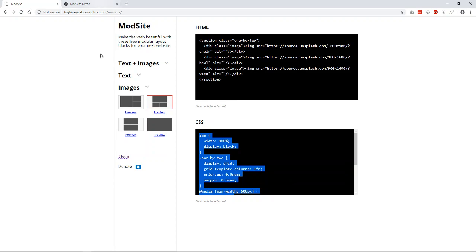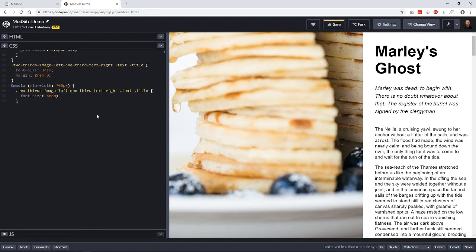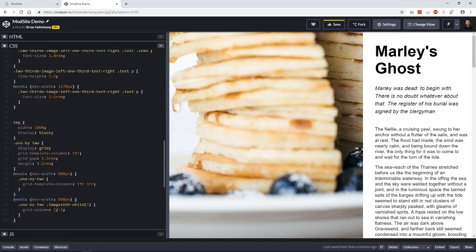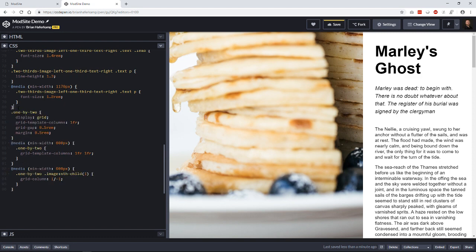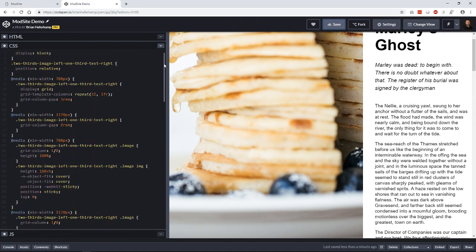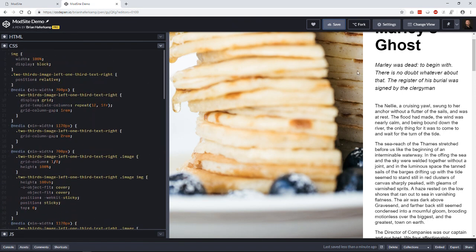So I just copy and come into my CSS. Now this image rule here is redundant, so if you only want to use one of these sections, you'll need to keep that in, but if you're using multiple sections with images, you'll probably just want to take that out. It's redundant because it already exists up here. You can see that it's already there.